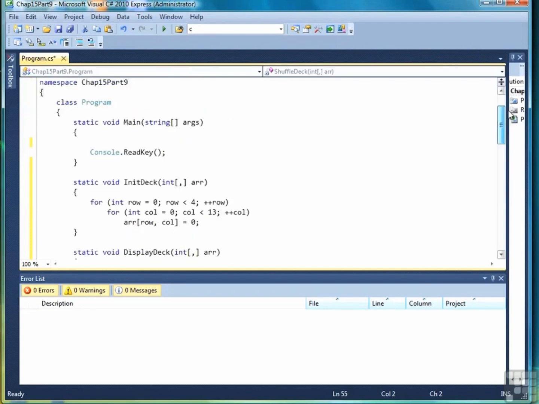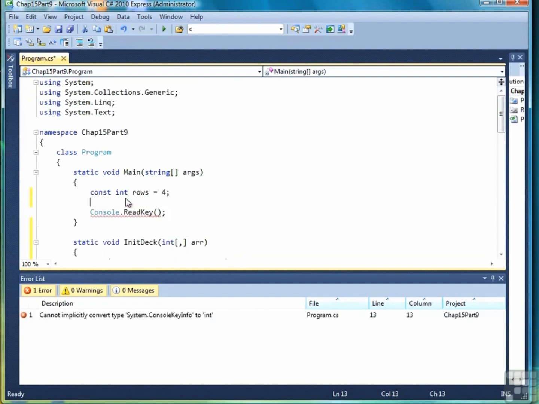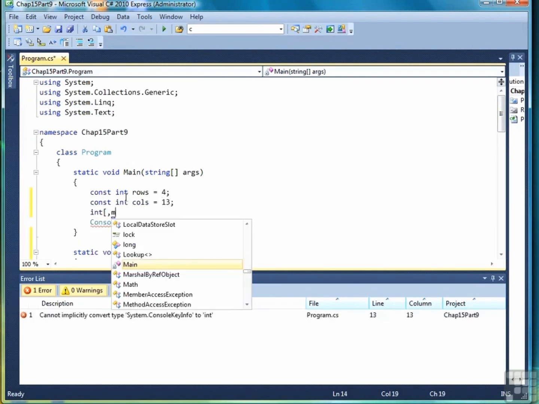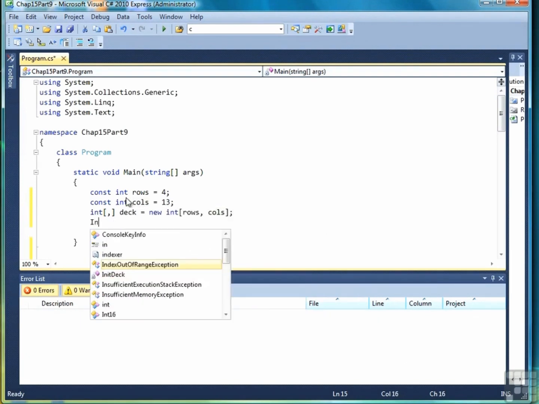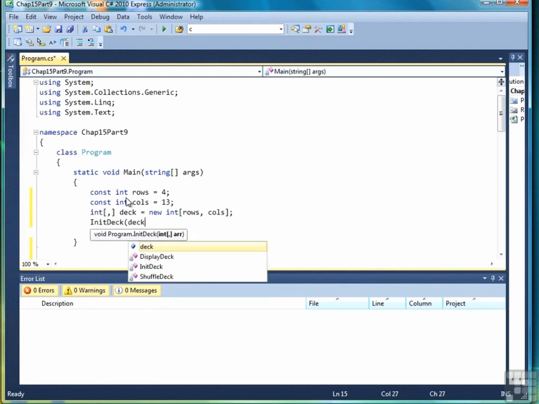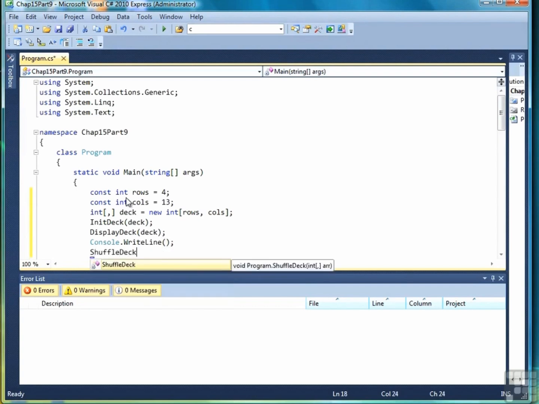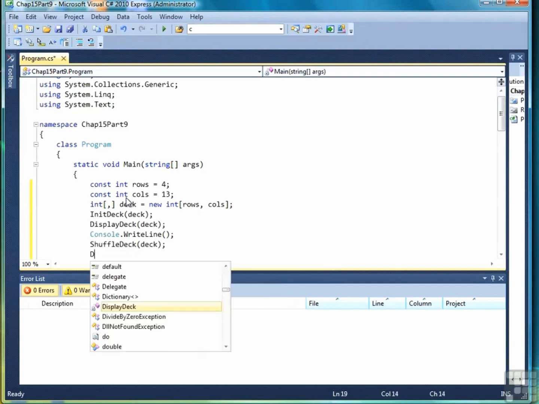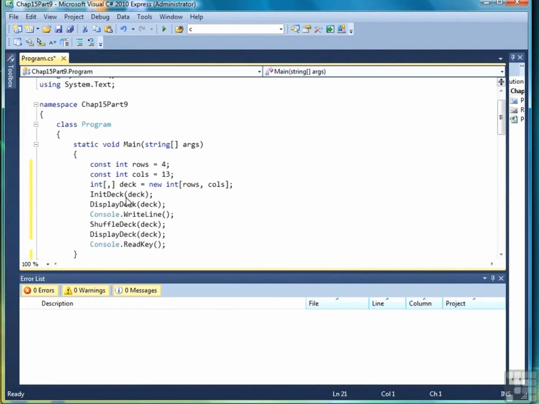Now we're ready to write our top level program. So the first thing we're going to do is create a couple of constants. And we're going to initialize our two-dimensional array that stores the deck. We'll call it deck with rows and cols. Then we call the initDeck method with deck as the argument. Then we'll display the deck just to verify that it is all initialized to zeros. Then we'll call a console write line right here. Then we'll call shuffle deck to shuffle the deck, and then we'll display the deck again. And then we have a console read key to hold our screen open.